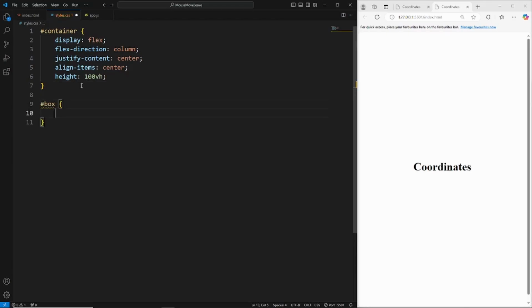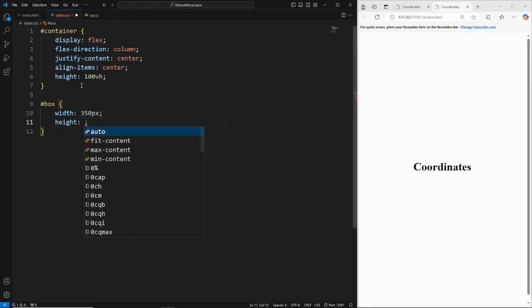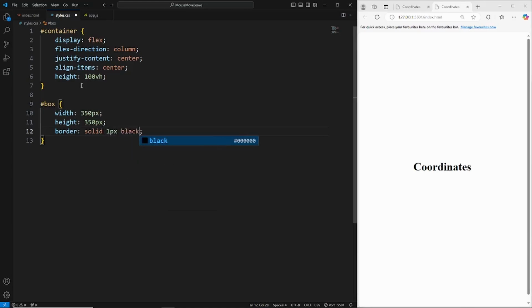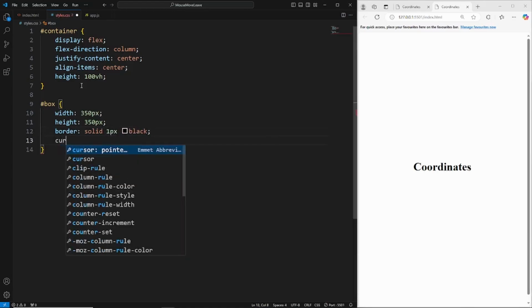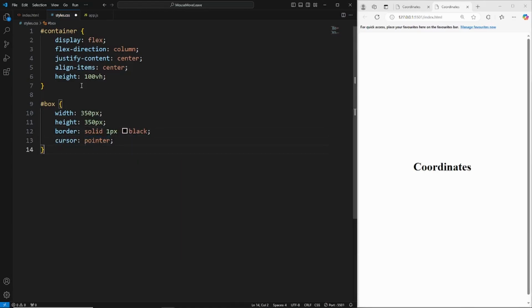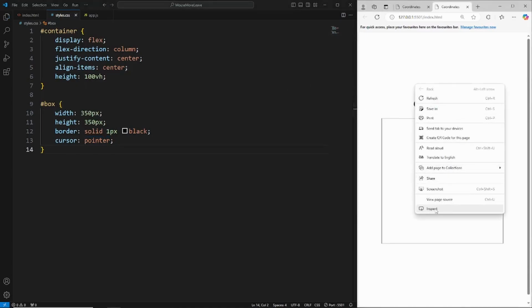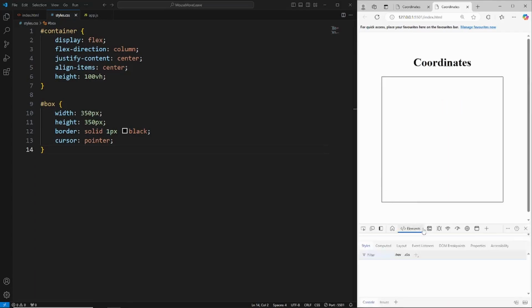Say box width 350 pixels, height 350 pixels, give it a border, solid, 1 pixel, black, and then let's just set the cursor to a pointer. And again, that's all we need for the styling, so there's our box. Now let's just open up the inspector tool so we can see the console. And I'll show you guys why in just a second.